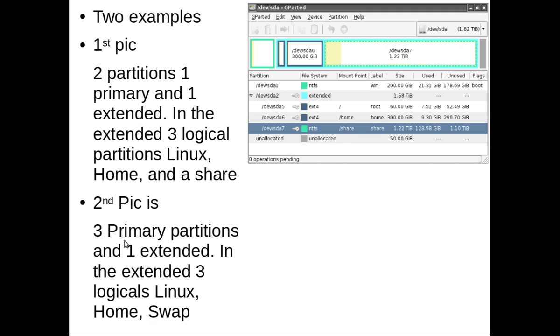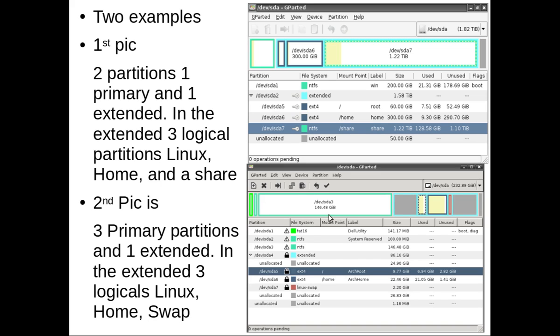And the second pick is three primary partitions and one extended. In the extended, you have three logicals: Linux, home, and swap. So as you can see, things start to get looking a little bit more complicated. So up here we have a FAT16 and two NTFSs, and you'll notice that it's SDA1, 2, and 3. And then you have an SDA4, which is the extended drive. And then inside the extended drive, you have SDA5, 6, and 7.